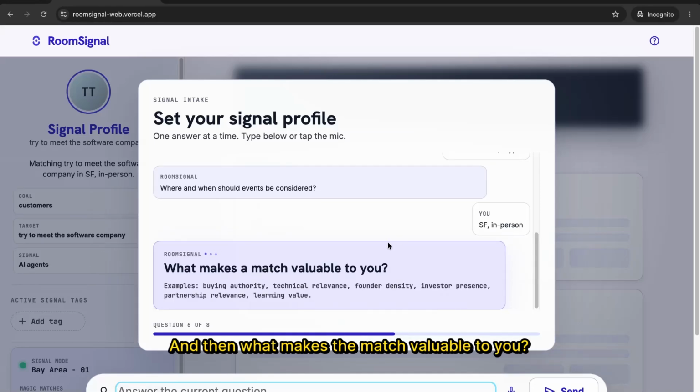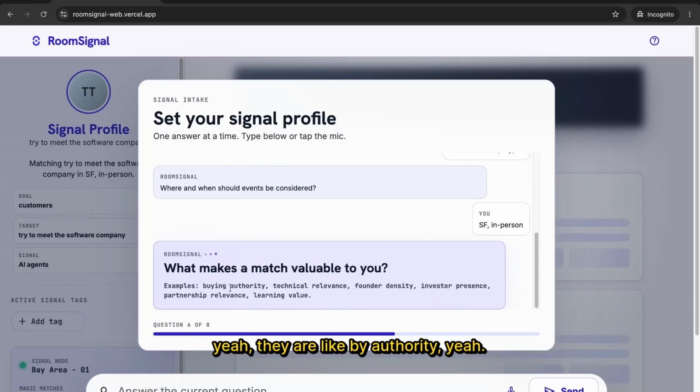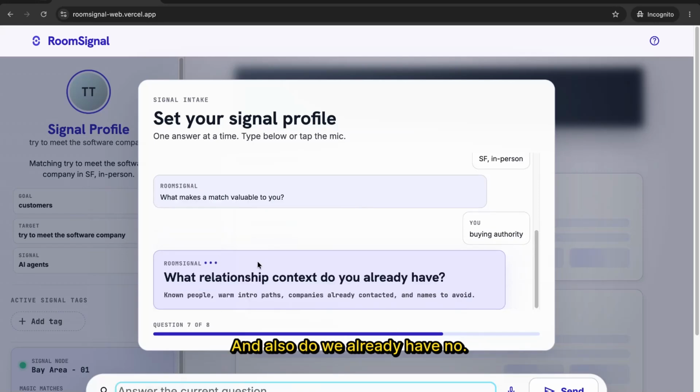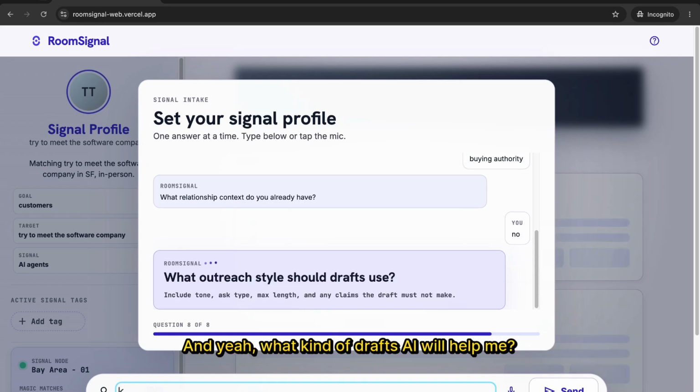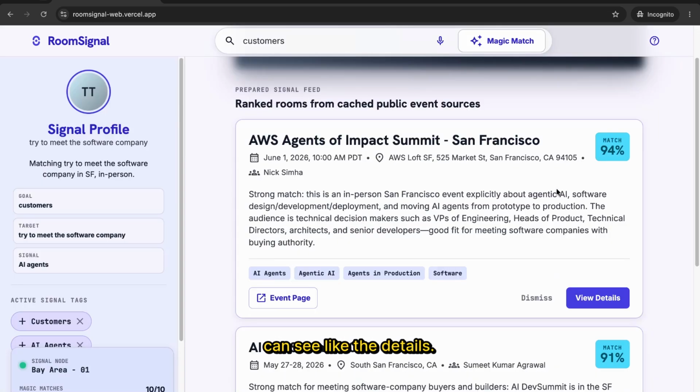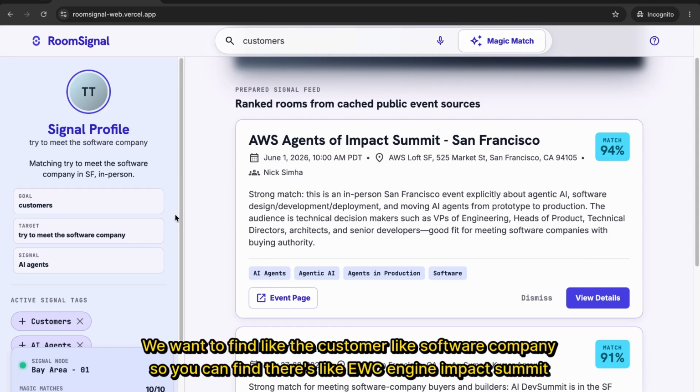And then what makes the match valuable to you? There is buying authority. And do you already have any? No. And what kind of drafts should AI help me with? Just say be friendly, humorous. Okay, and then you can see the details. We want to find the customer, software companies.